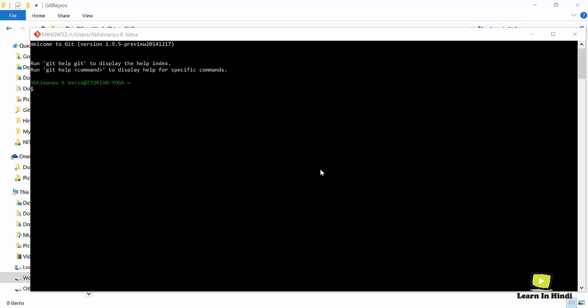Once we configured our local system, it is a good time to start creating a repository locally. Remember, this repository will stay locally and you need to sync or push it to a remote repository, and these things we will learn in upcoming videos. But now you will learn how to create a local repository.